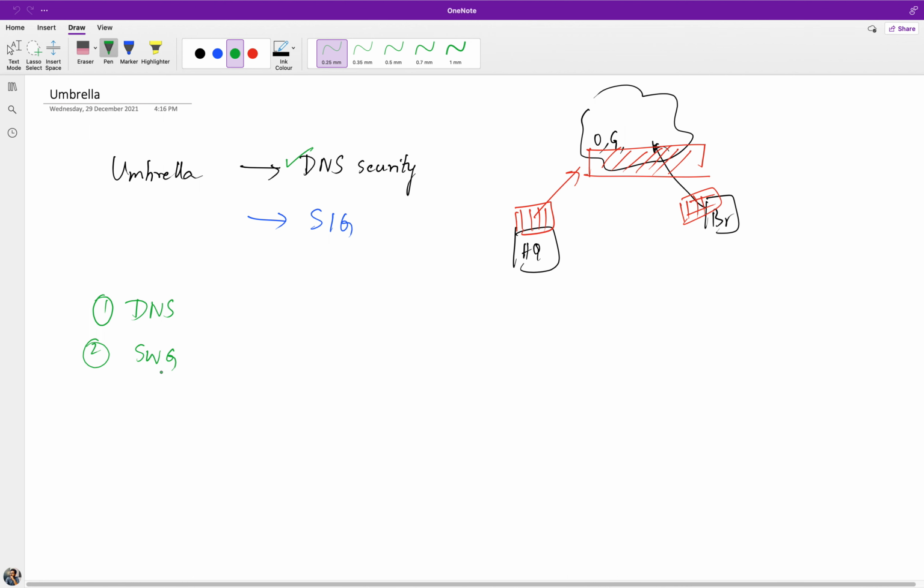So with the Secure Web Gateway, you're now able to proxy the entire traffic, and you can put in your policies and implement security with the proxy.